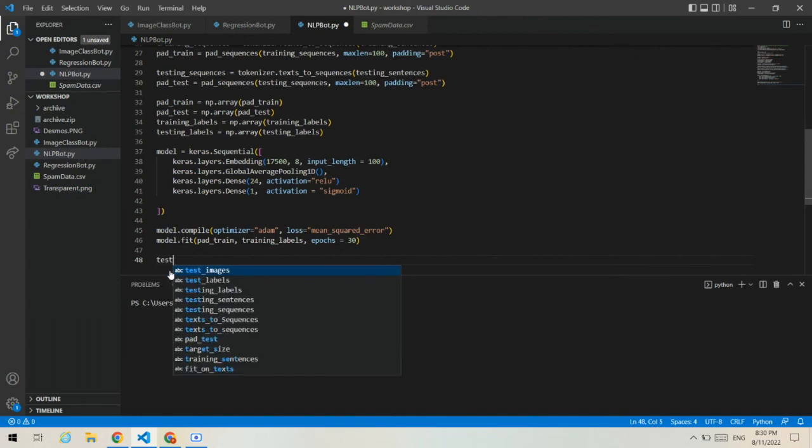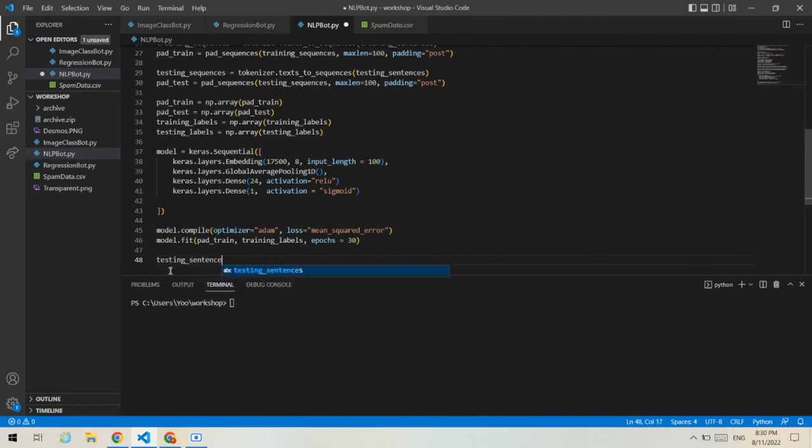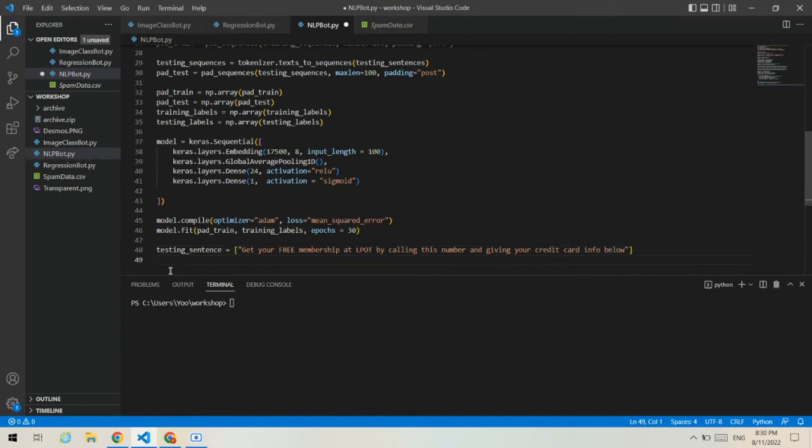So let's say I have the testing. Let's make a testing sentence equal, I don't know, something that really sounds like spam. So let's say: get your free membership at, let's think of a random acronym, LPOT, by calling this number and giving your credit card info below. I don't know, that sounds like real spam to me.